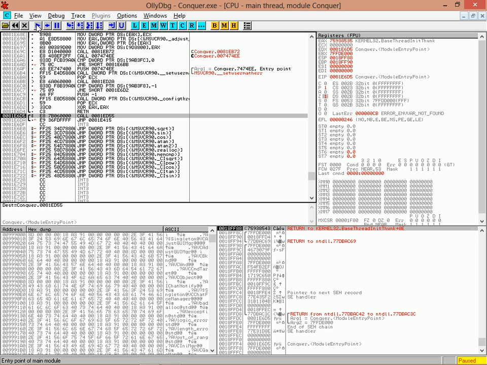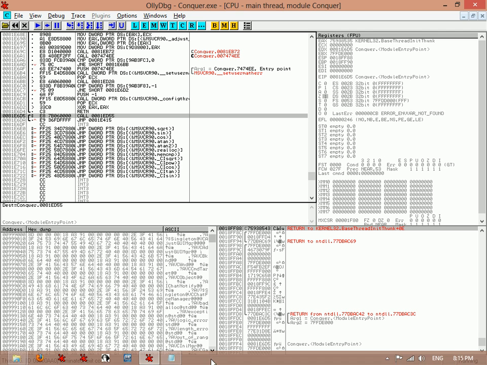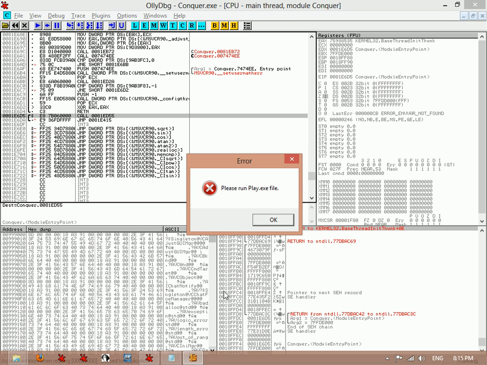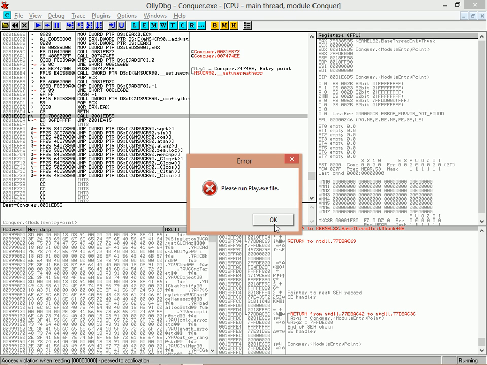So if we hit play and continue running the process, it'll finish analyzing those models inside this process, and it should pop the dialog that asks us to run play.exe. That's only in case everything worked as intended. So we're waiting for that message box. There it is, which is cool.